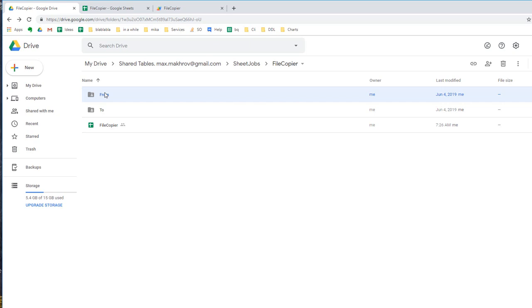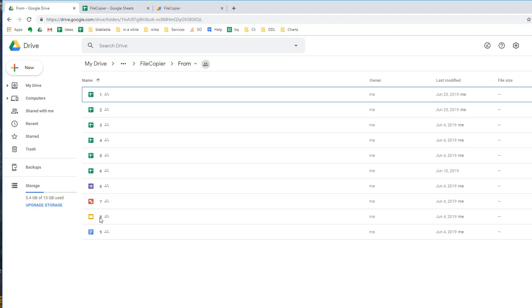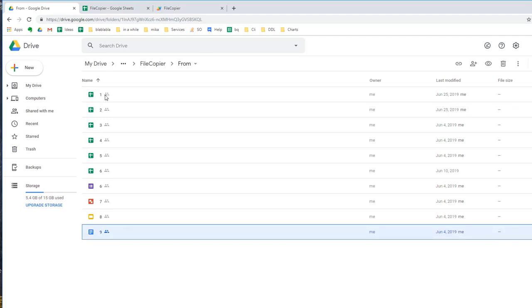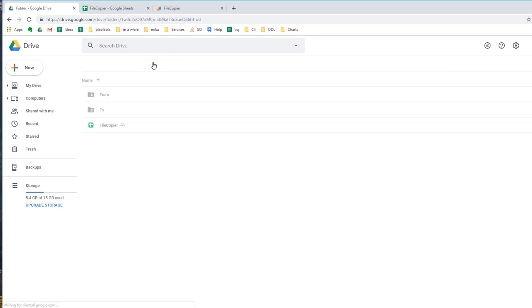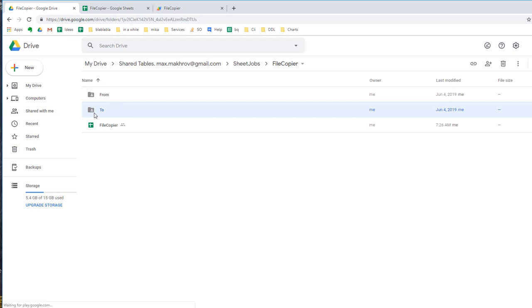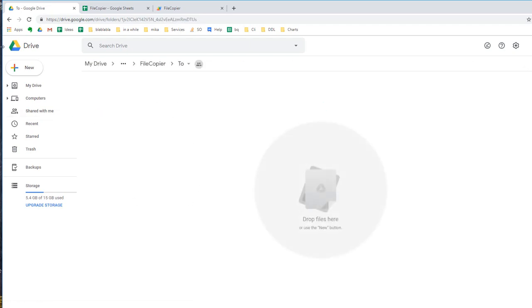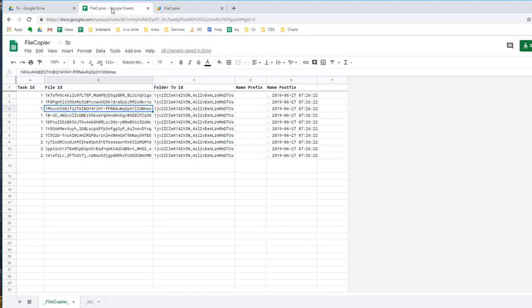I have two folders here. Folder code from has 9 files of different types. Keep note that file number 6, this sheet, has its own user form. And folder code 2 is currently empty. My goal is to automatically copy all files from folder code from into folder code 2.